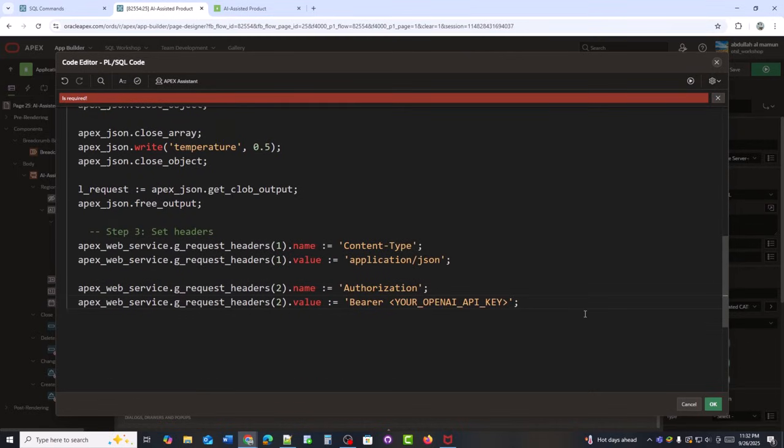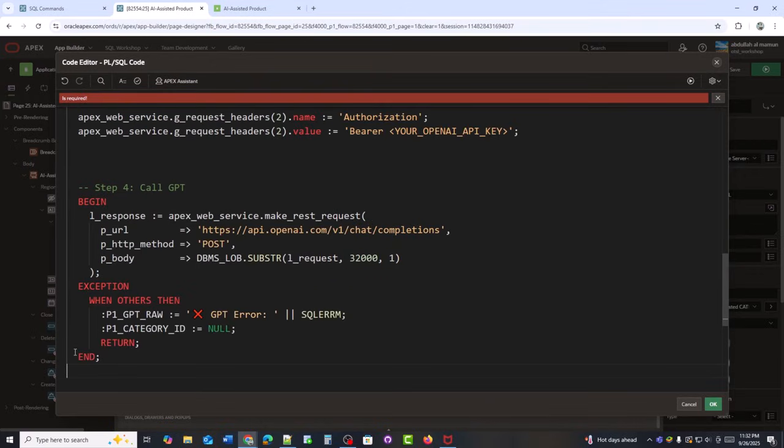Here I am completing the headers by adding my OpenAI API key inside the authorization header. This key allows Apex to connect securely with the GPT API. Now I'm calling the GPT API using apex_web_service.make_rest_request. If the call is successful, the response will be stored in L_response. And if there's any error, I'll capture it in P1_GPT_raw and set the category ID to null.